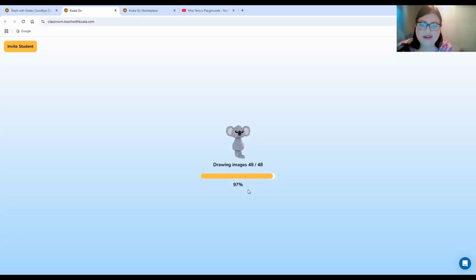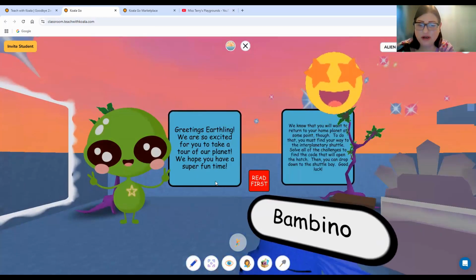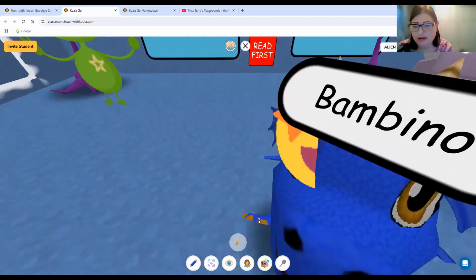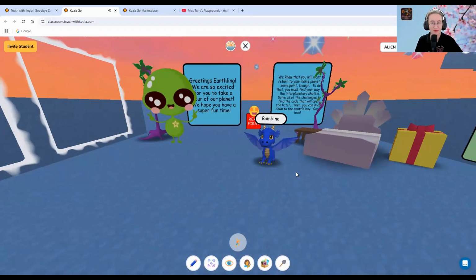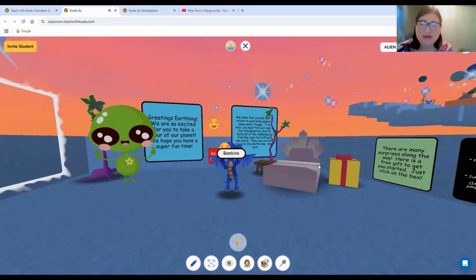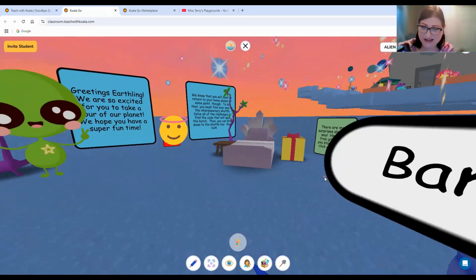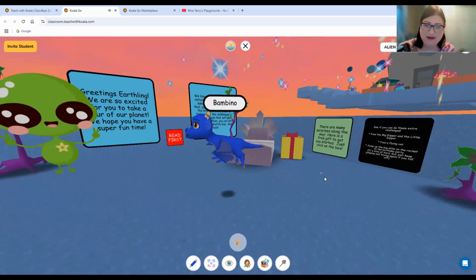Because this is the biggest reason I think that teachers don't use the playground is because they're worried about, oh, there's my little dragon Bambino. This cracks me up. Yeah, he's really cute. I know they're planning on doing more pets, but they haven't gotten that far yet. So I'm excited to see when they have more pets.